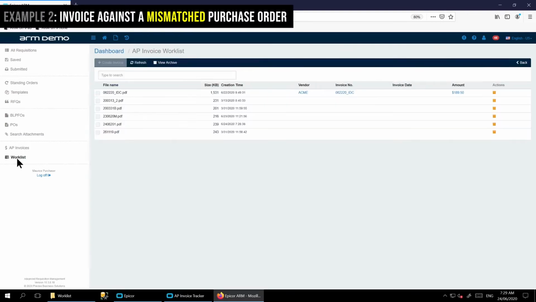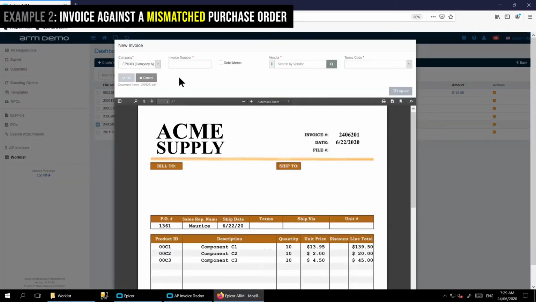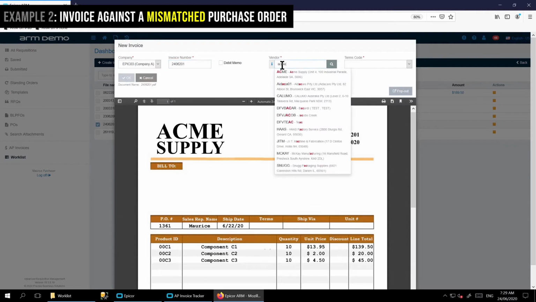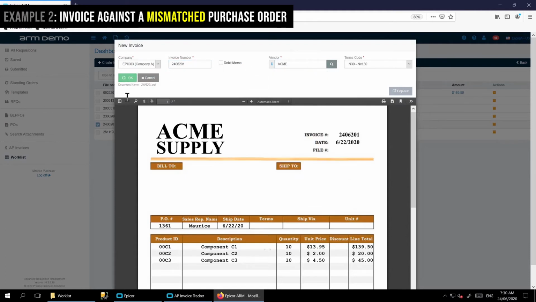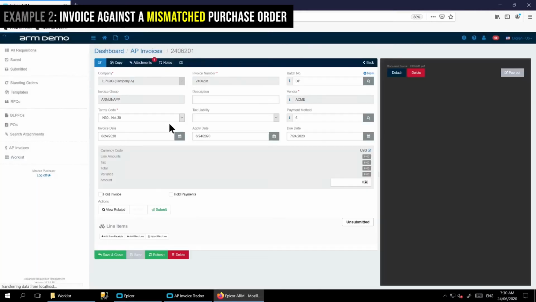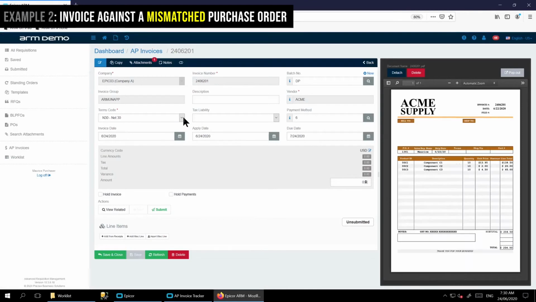So once again, we go into our work list and we select the invoice that we wish to process. Let's pick this one here. Create invoice. Again, the screen appears to us. We can see the details, so we can enter these in. The vendor is ACME. And as we saw before, the screen will now split and we'll have a side-by-side view.